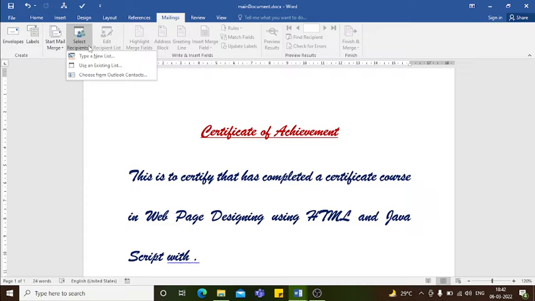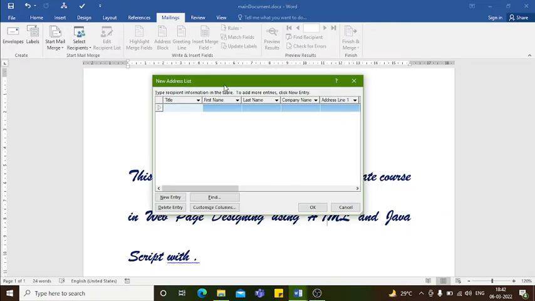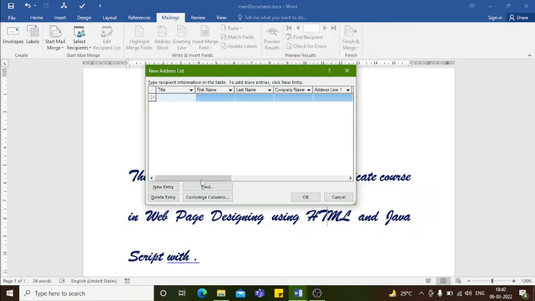So the next option is select recipients. Here we have type a new list or use an existing list. So if we use existing list, in that case simply we need to click on this and browse the file. So I will work with type a new list here. So I click on this. Now when this dialog box is open, here few fields are already created. So the most commonly required fields are already created in MS Word.